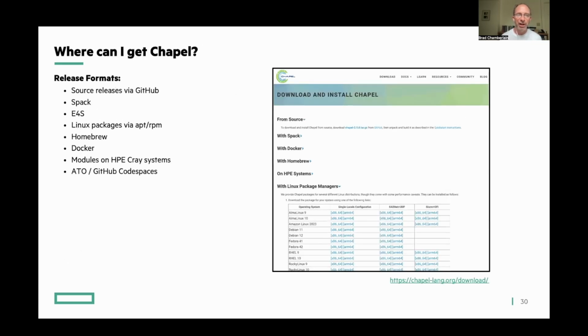If you're interested in getting Chapel, we release it in a number of different formats. You can download the source from GitHub. We also release through Spack, E4S, Linux packages that you can install with apt and RPM, Homebrew, Docker, modules on HPE Cray systems that you can load, and again, ATO and GitHub Codespaces, which don't require an install at all.